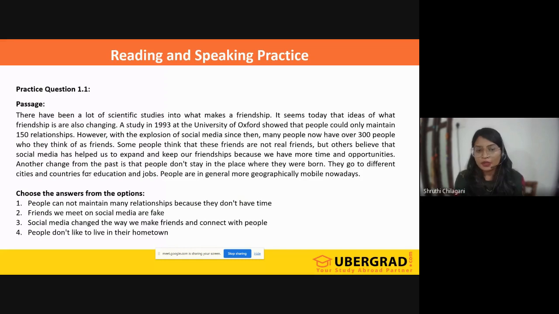What are the options? Option 1: People cannot maintain many relationships because they don't have time. Option 2: Friends we meet on social media are fake. Option 3: Social media changed the way we make friends and connect with people. Option 4: People don't like to live in their hometown. Come on, guys. What could be the answer?